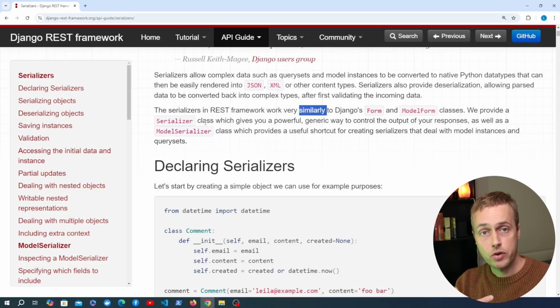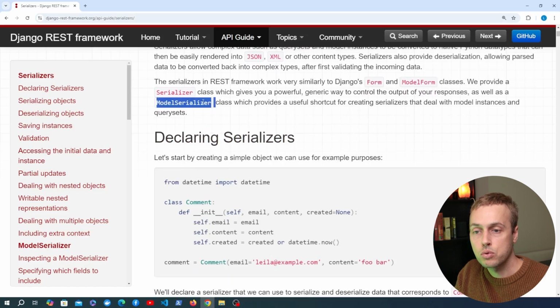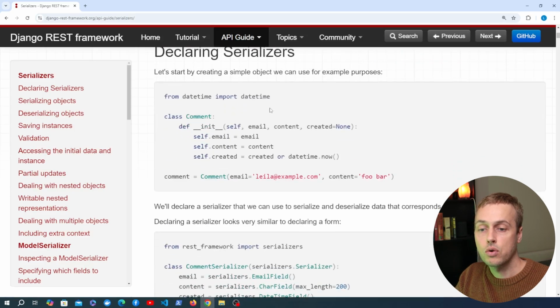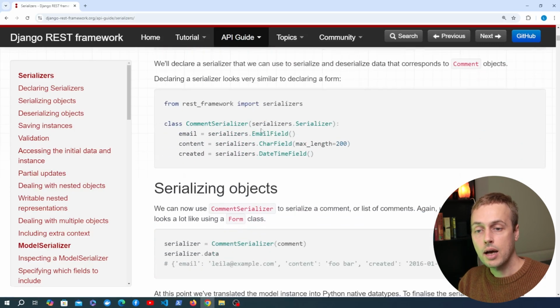So what Django REST Framework provides is a serializer class that gives you a powerful generic way to control the output of your responses, but it also provides a ModelSerializer class, which is a useful shortcut for creating serializers that deal with models, model instances and query sets. So let's move on to the section here. So what we have is an example of how to actually declare a serializer.